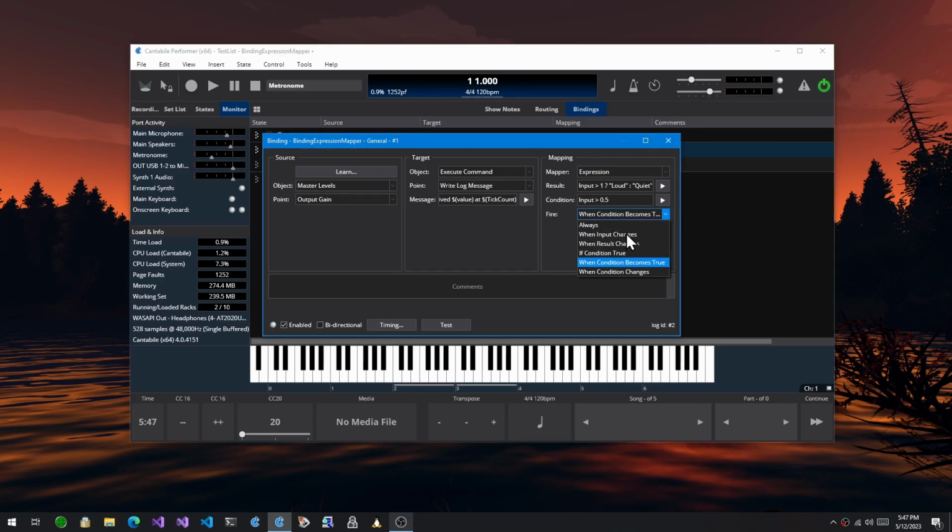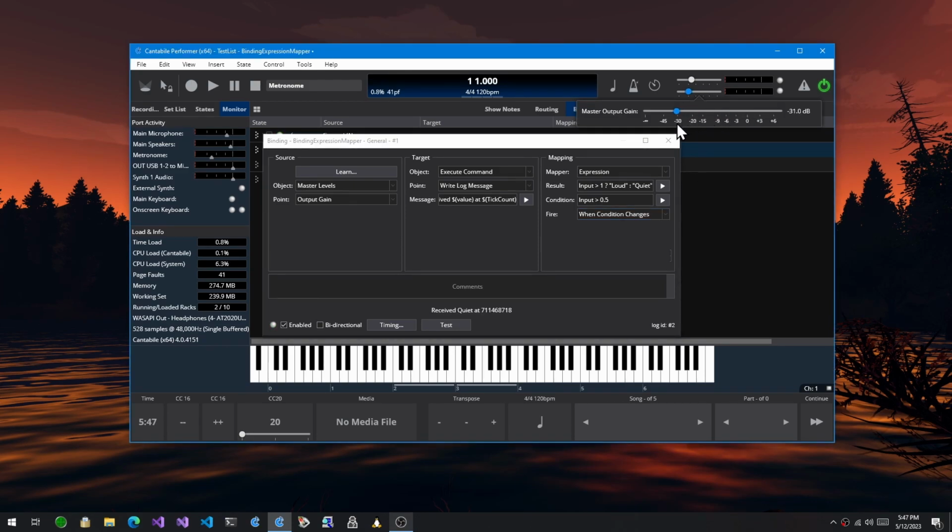I can also say fire whenever the condition changes. In other words, whenever this changes to above 0.5 or below 0.5, then it will fire. And again, you'll see the same thing: that tick count updates when it transitions above, below. So there's a whole lot of combinations of things you can do here. Some of these are equivalent to each other.